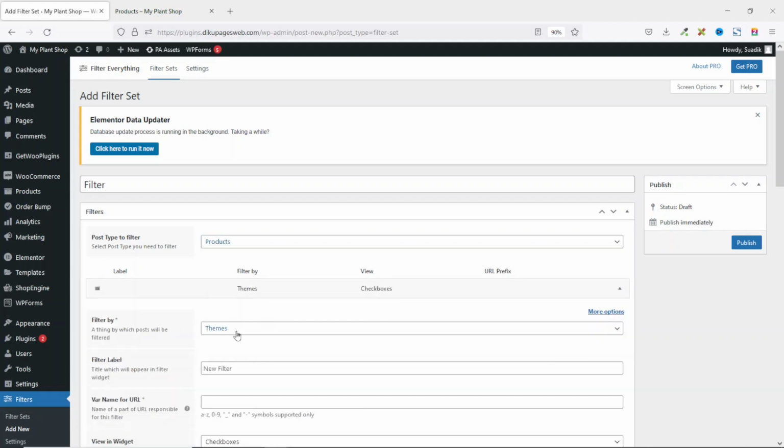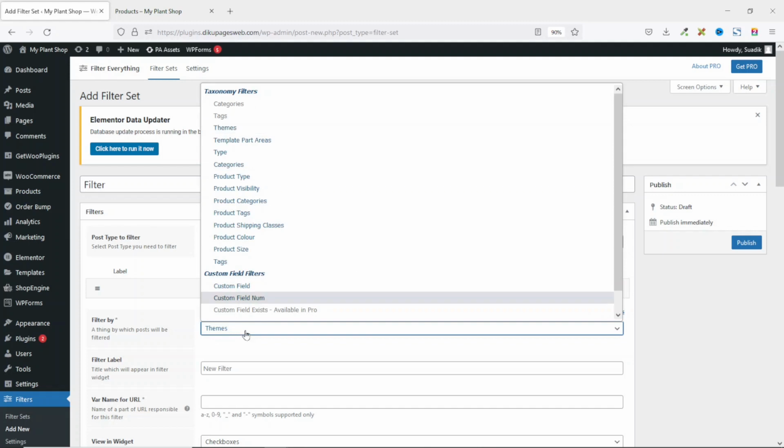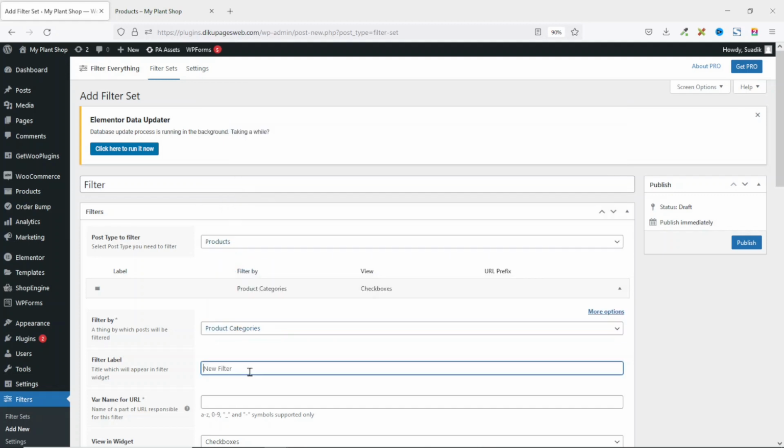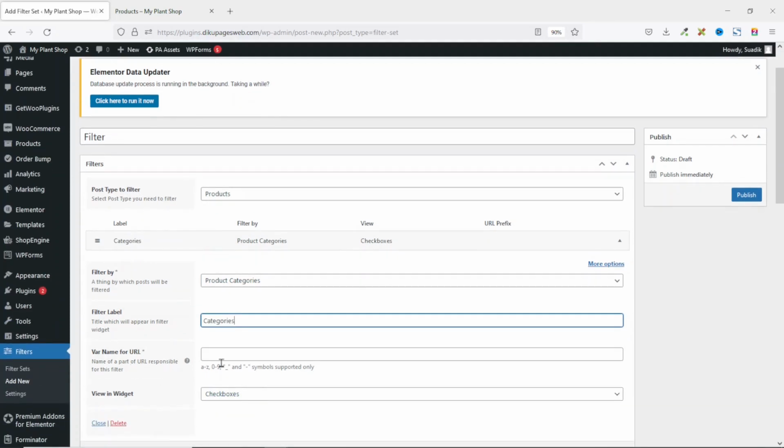Next, I drop down the arrow under filter by. The first filter I'm going to add is products categories. So the filter label will be categories. Next is variable name for URL. Remember under settings, I mentioned global variable URLs. So this is where you can set them for every single filter you'll be creating.